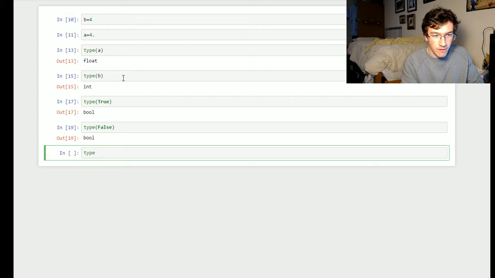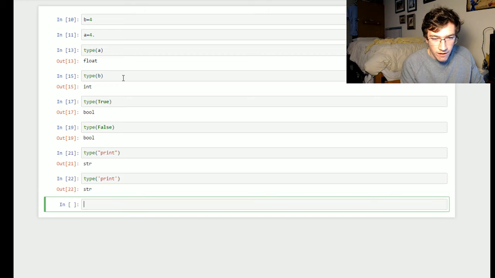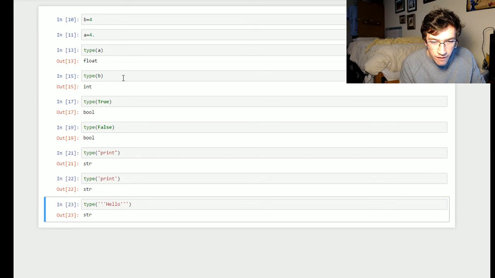So if we go type of a string, and we could do it with single quotes too, we're going to get the exact same result. And this should also work if we do type of, something I just learned that I didn't know before, we can use triple quotes for a string. So that's pretty much all I have for data types.